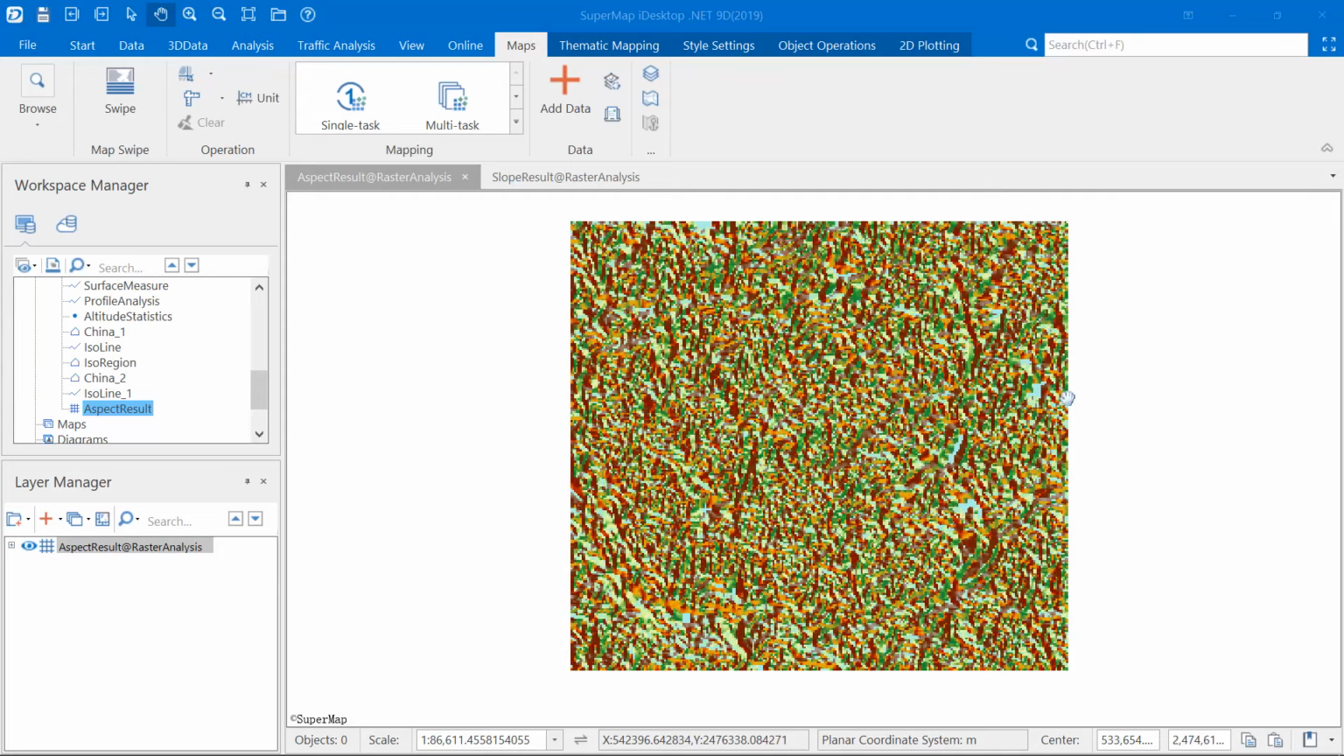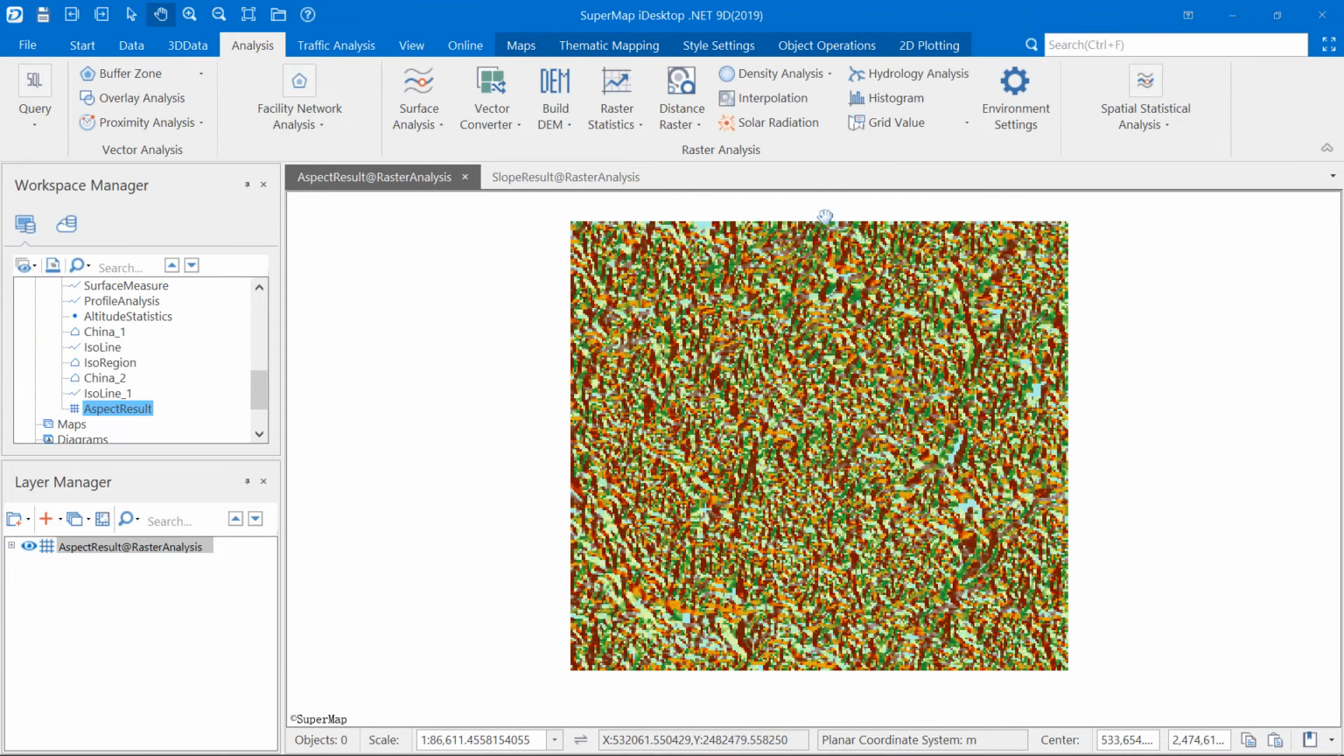Right, so just like the previous operation, we're going to check its grid value. So analysis, grid value, and the first option. Now, the cell value that we see over here starts from the north at 0, and then it goes clockwise towards whatever the value is on a specific pixel. So these cell values are in degrees. So another thing to keep in mind.